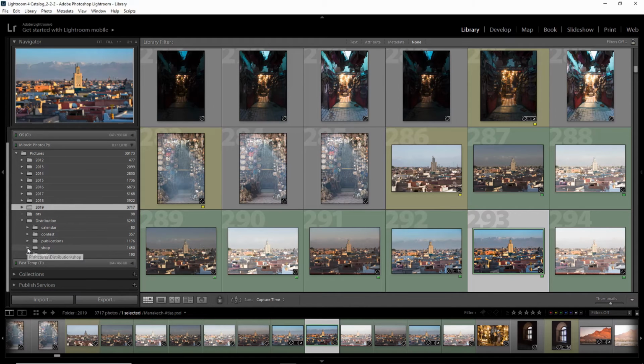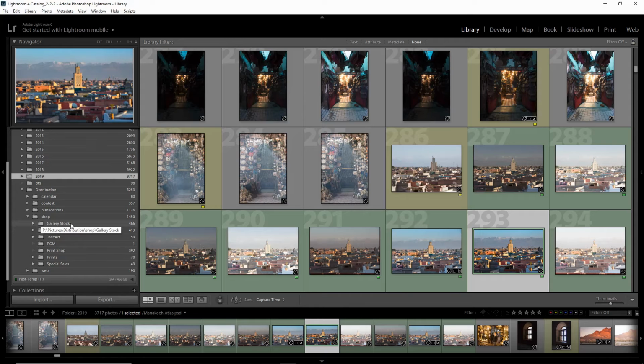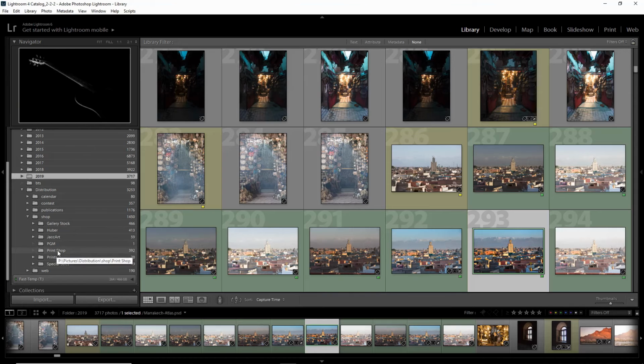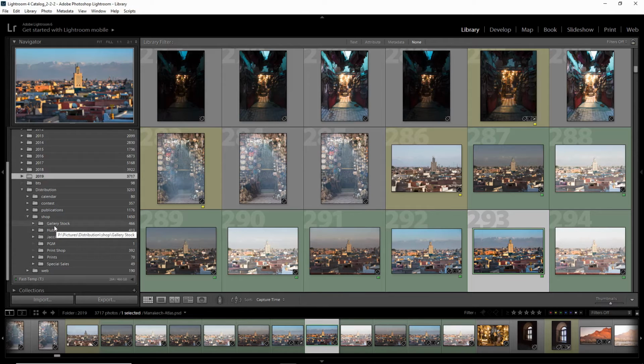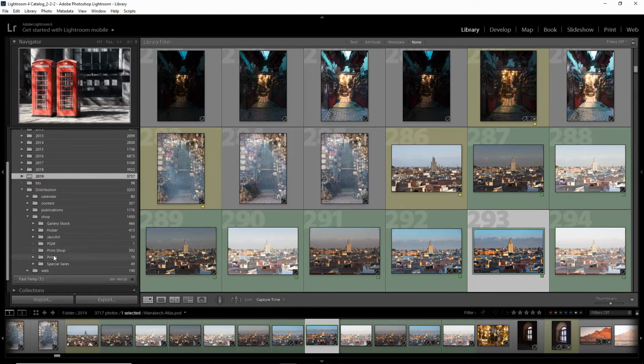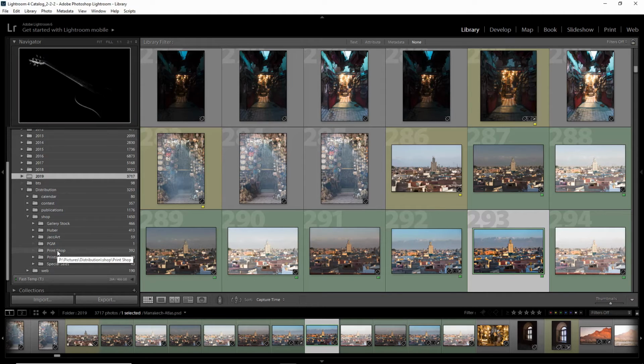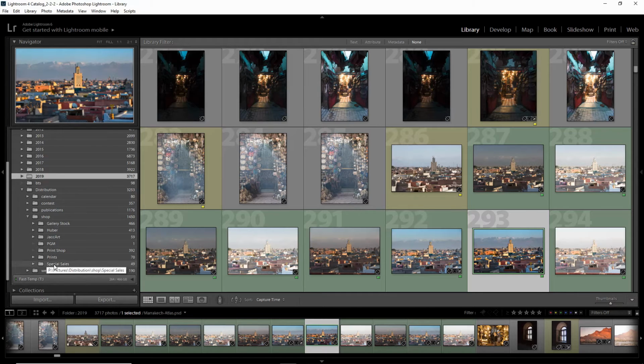I have web and I have shop, and basically in shop here are the distributions for my agencies, so gallery stock, Huber, then print shop, so I have photos for example at Redbubble, those go there. And what goes there actually for the agencies, it would be 8-bit TIFF files, full resolution. Here for the print shop it's mostly JPEG, sRGB, and then some special sales. If I sell print licenses, then I group them there with the size I basically sold, and I keep this organized. So this here is basically the output from the master files.